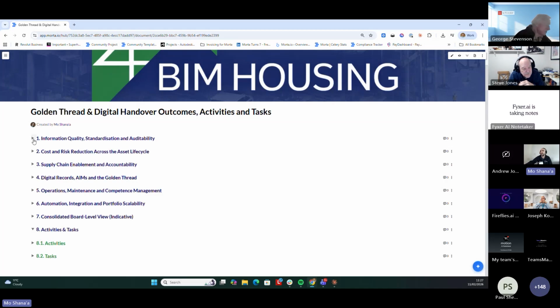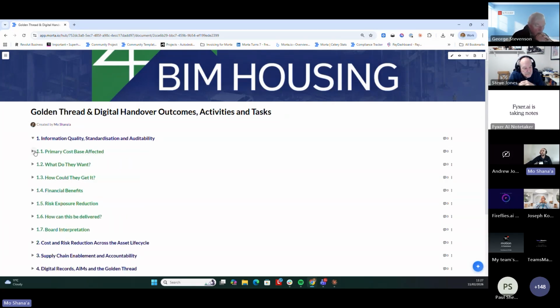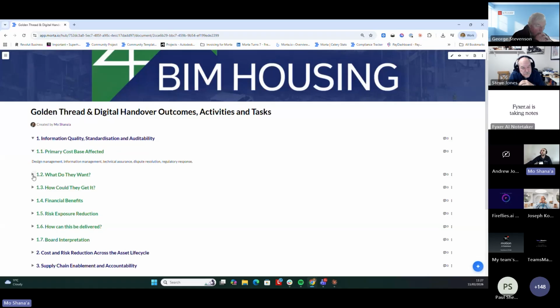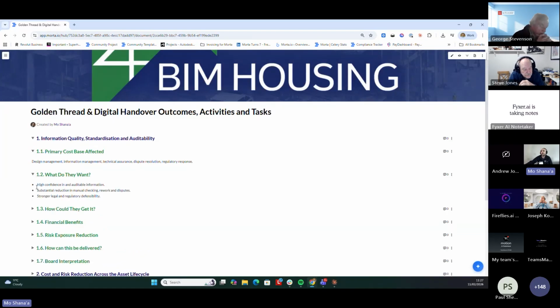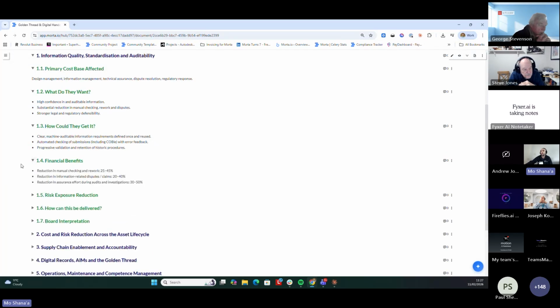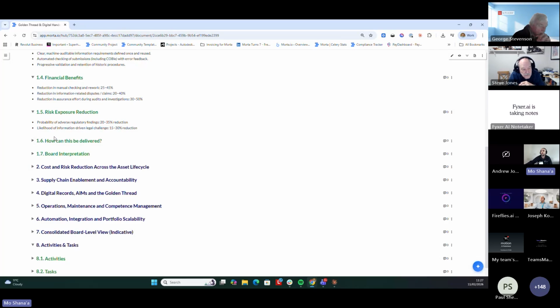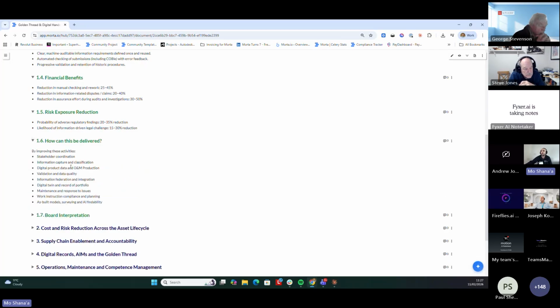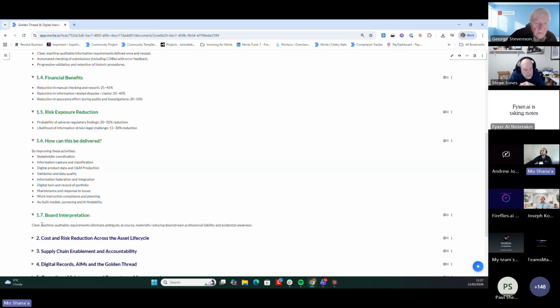If we go down into any of these, we then have a range of things. We have what's the cost base or the function that's being affected, what do they actually want to achieve, how could they get it, what are the financial benefits associated with each of these, what's the risk exposure reduction, and then how can it actually be delivered? So what's the sequence of activities that I need in order to achieve that? And then a summary of what this means on a board level.